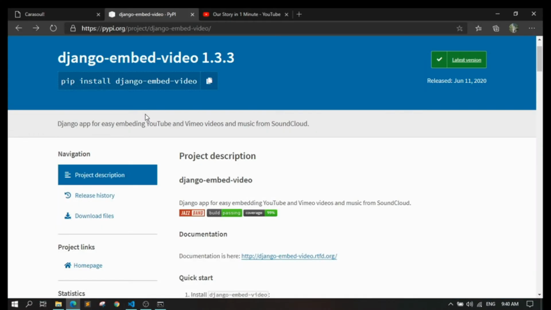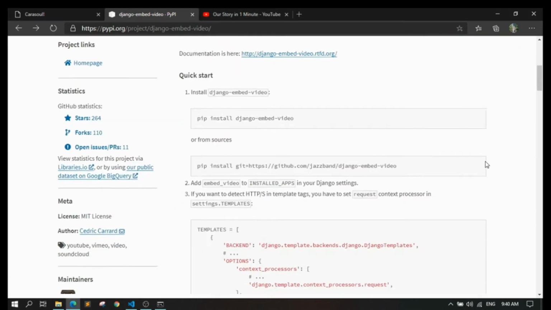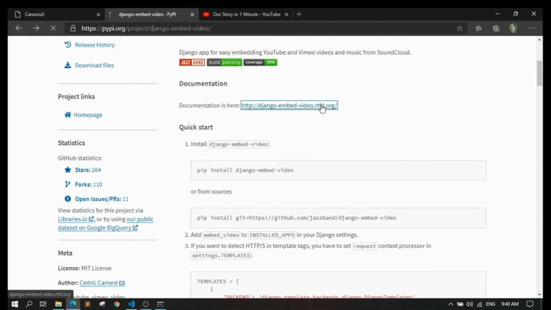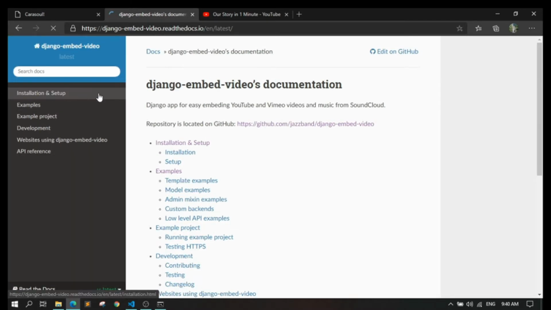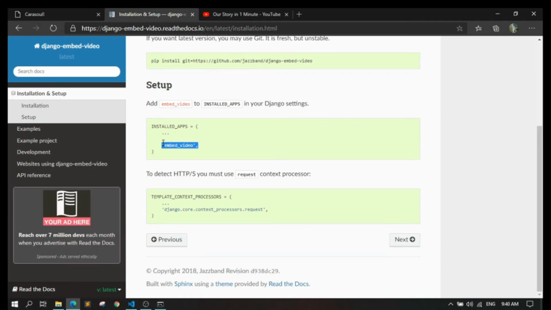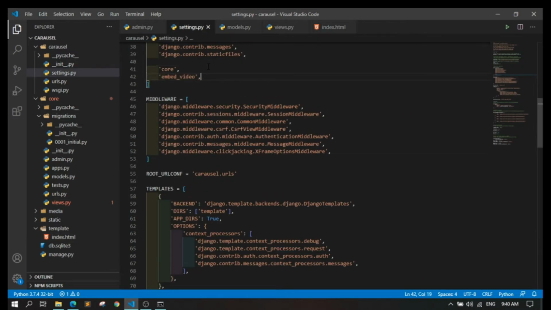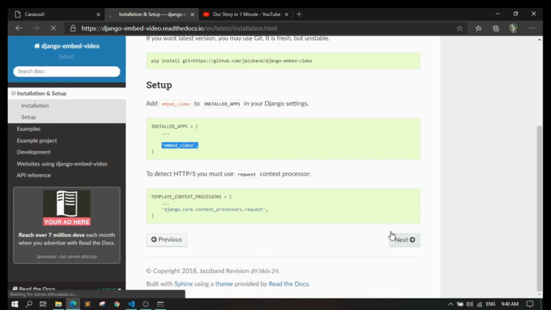At first go to this site and install this package. Then go to the documentation site from here. You can see installation and setup, and install this package in your Django project. For this, copy this and paste it in the settings.py of our project. Next, you get this.